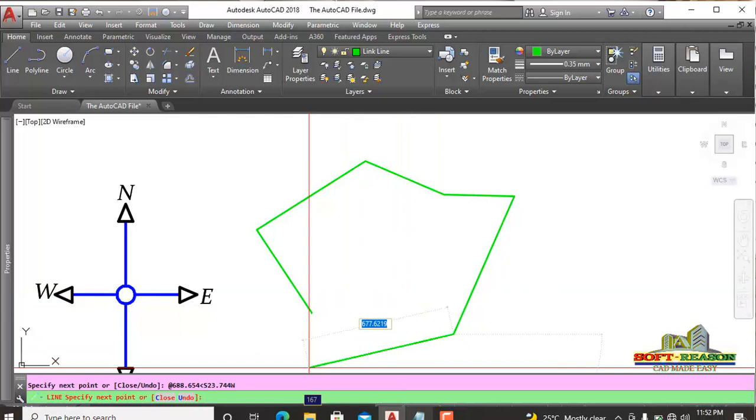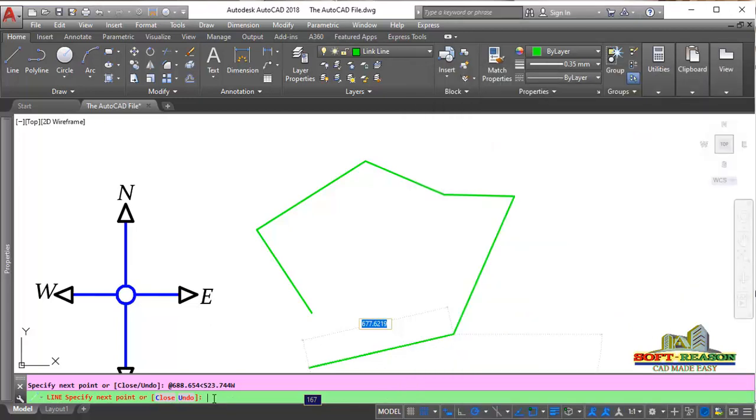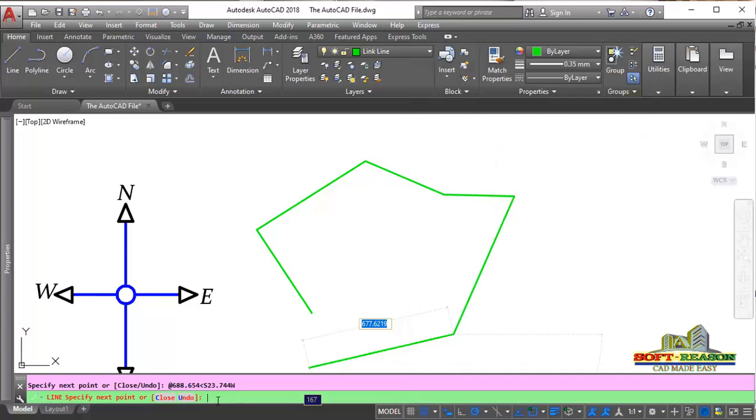The last station, which is station 6, we will be inputting it so you can understand how to input it and not only copy and paste. So let's look at it again. We're having an at sign. For you to be able to implement this at sign successfully, you need to hold down the shift key and then press key number 2. Alright, so we're having at 656.407.